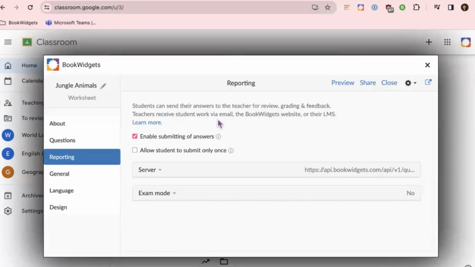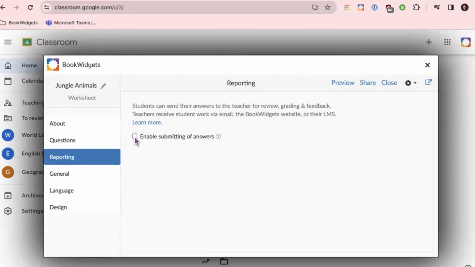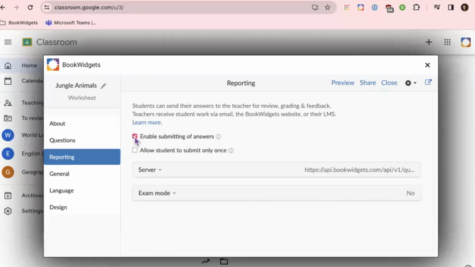You can select to receive work via email, but you are using your Google Classroom Learning Management System. So let's go ahead and send it through our Learning Management System. You're going to either check, enable submitting of answers, or uncheck. So of course, in this instance, I want to see my students' answers. If I only want my students to be able to submit once, remember we have that resubmit button inside Google Classroom, then I would check that off as well. And don't forget, you have your information always hidden under that I tab.